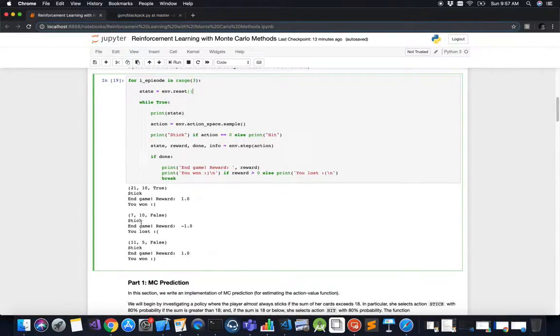Okay, there's a high chance that you will lose. And in this case, you'll definitely lose if you stick with 7, because the dealer had a 10. So that's the end of the game. The reward is -1 because the agent lost the game.